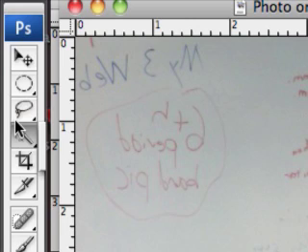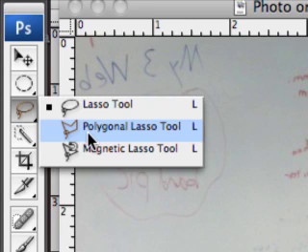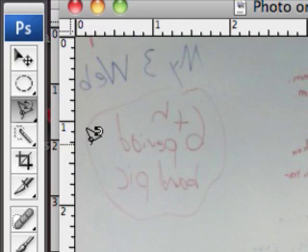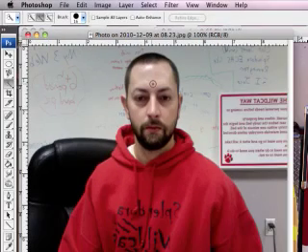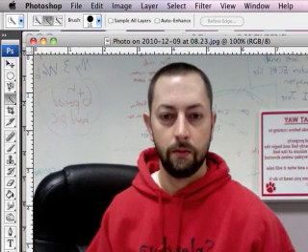The lasso, you've either got lasso, polygonal lasso, or magnetic lasso. Those are also pretty handy. But again, the one you're going to need today is going to be quick select tool. So I'm going to zoom out here a little bit. Oh, also with the quick select, you've got plus and minus right here.